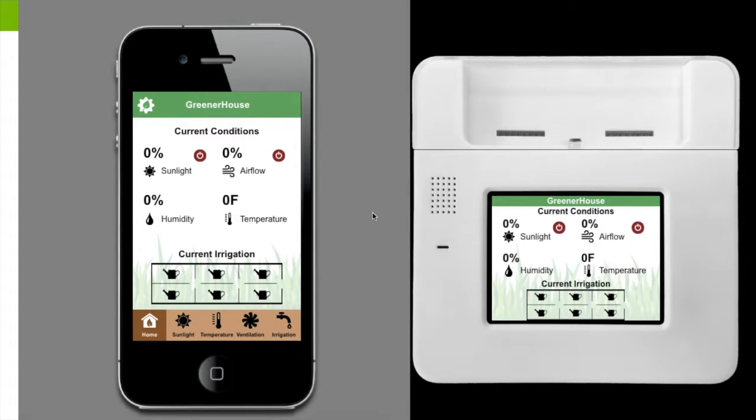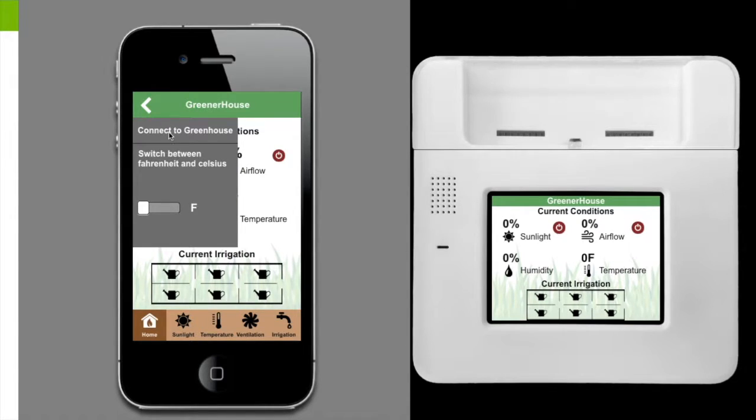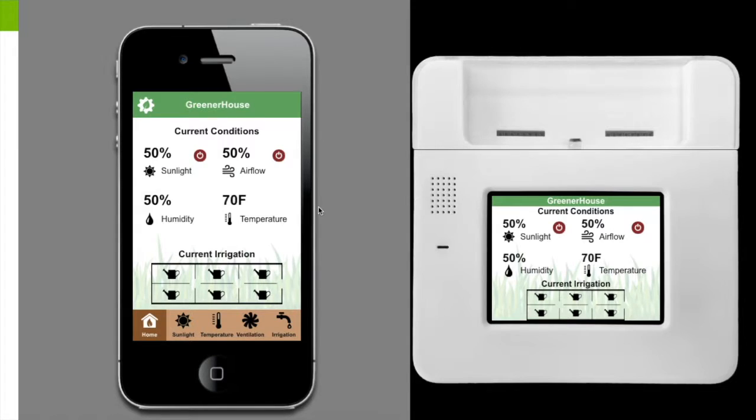When the user opens the mobile application for the very first time, they must click on this gear icon and connect to GreenerHouse. This will connect the mobile application with the device. As you can see, the mobile application and the device both display the same settings. Users can see in more detail and switch settings of the greenhouse by going to different screens in the application.